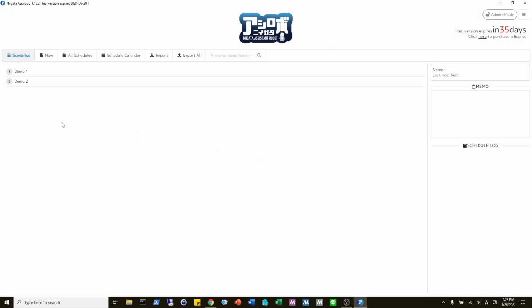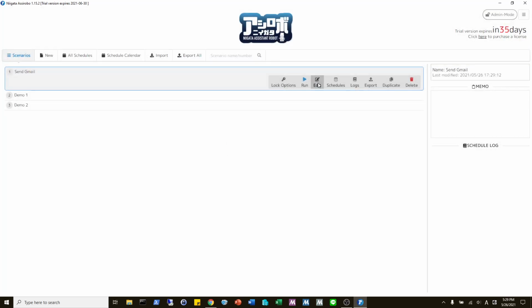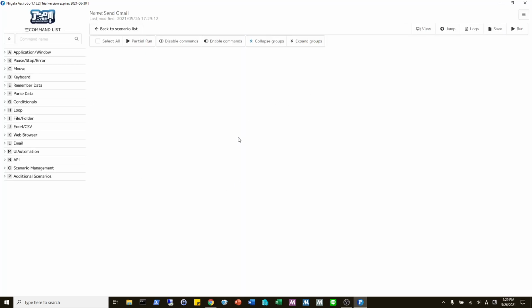Right. So now I would like to demonstrate the functionality within Niigata Assirobo which requires those privileges. Now, Niigata Assirobo is a desktop task automation program. So now I'm going to create a new task to automate, and it's going to be called Send Gmail. And enter the edit screen.